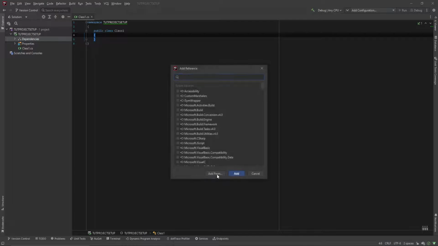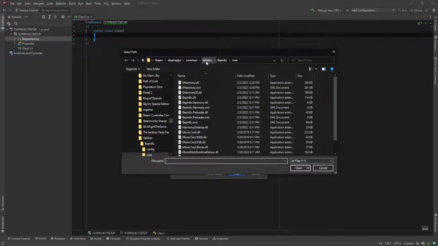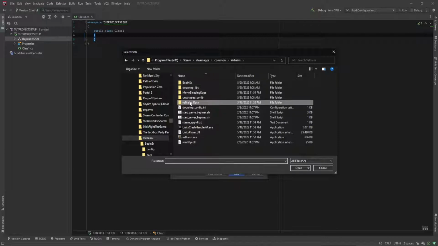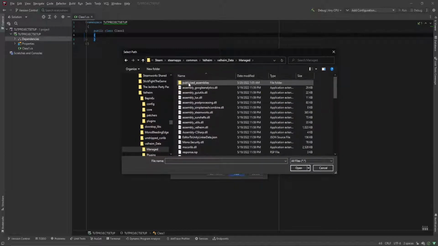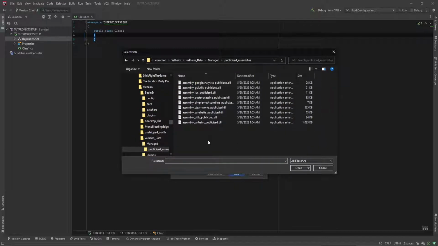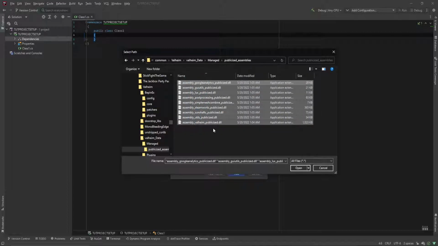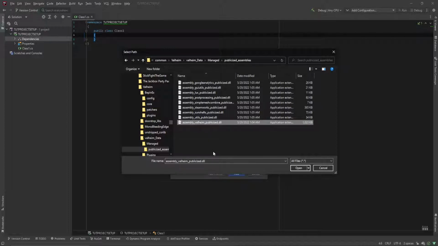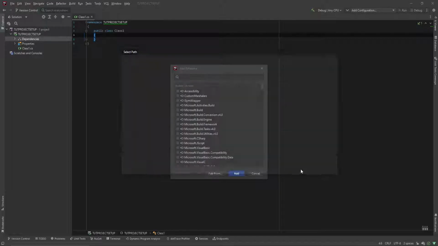And then I go in here and grab more references. I go to Valheim, valheim_Data, Managed, and grab our publicized assemblies, and you actually don't need them all. You really don't. You only need three by default. That's going to be assembly_valheim publicized, assembly_utils publicized, and assembly_guiutils, however you want to pronounce that. These three are the must-haves. I would grab these. These are the bare minimum, and click open.